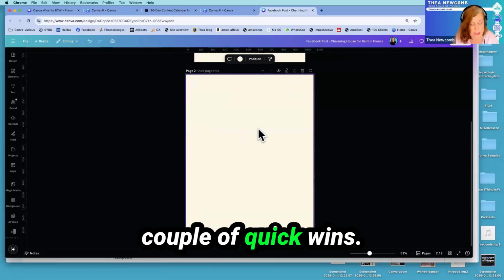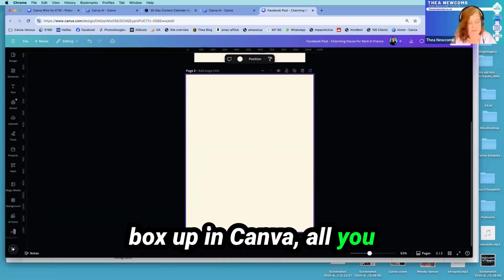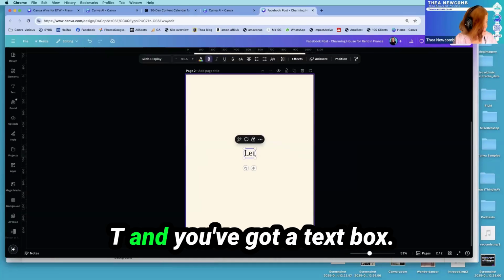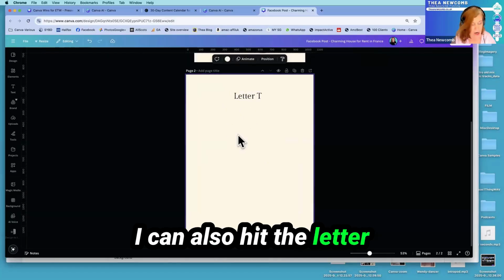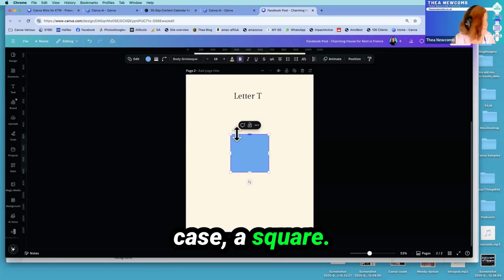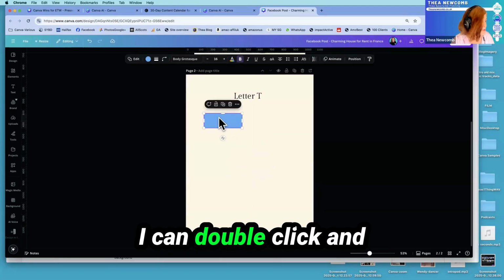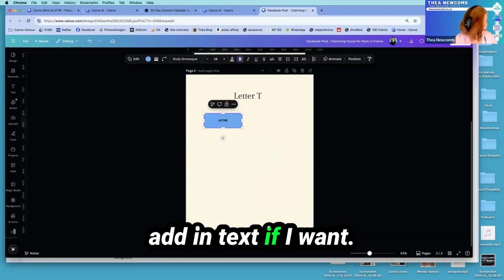Let me give you a couple of quick wins. If you want to bring a text box up in Canva, all you have to do is hit the letter T, and you've got a text box. I can also hit the letter R, and it brings up a rectangle, in this case, a square. And then I can make it bigger, smaller, whatever. I can move it around. I can double click and add in text if I want.